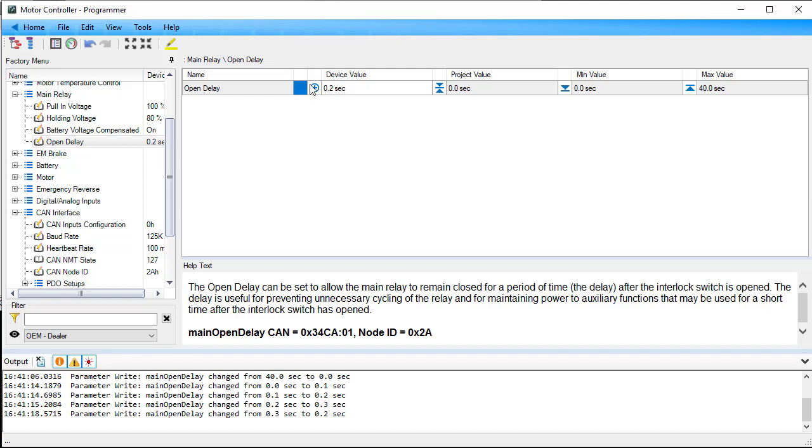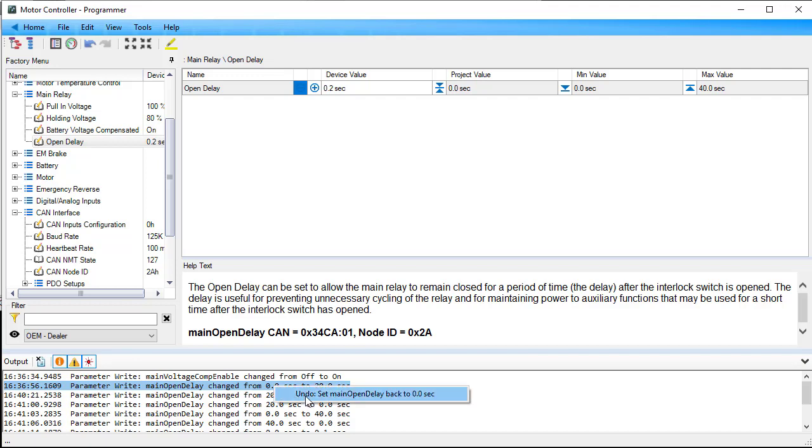Finally, the output panel logs all changes you've made to parameters in the current session. You can use the output panel to revert a parameter to a previous value. For example, let's restore the open delay parameter back to its original value of 0.0 seconds. You find the line that has the value you want to revert to, right-click and select Undo.